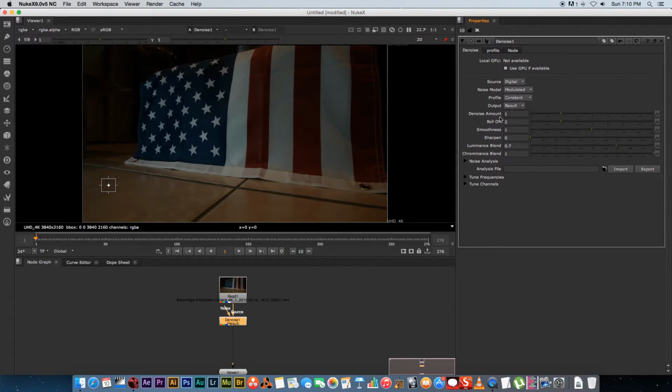And then you've got your denoise amount, which is basically the main parameter that you're going to use. So if you increase this, it will try and remove more noise, but it will also make your image a little bit blurry. So usually I try and set it below 1, so I'm going to set this to 0.5. And already we can see the image is a lot cleaner.